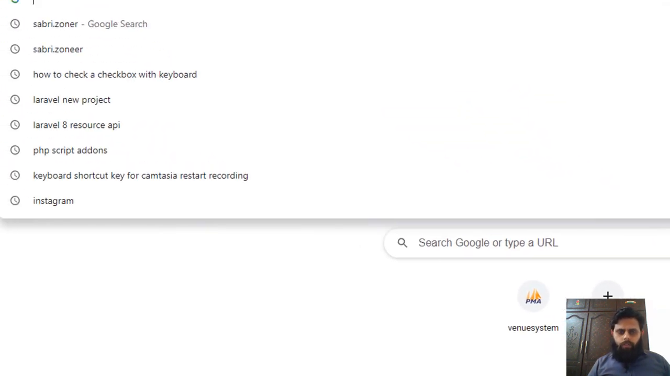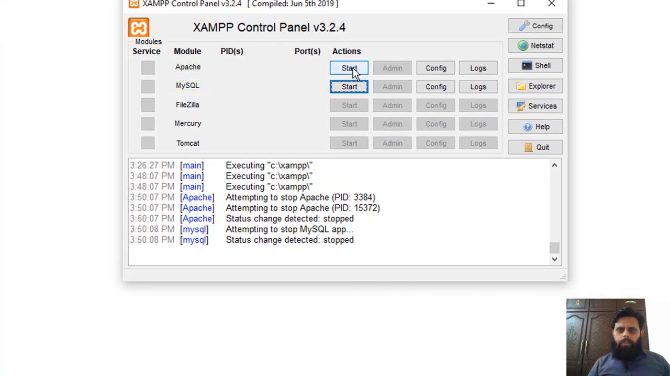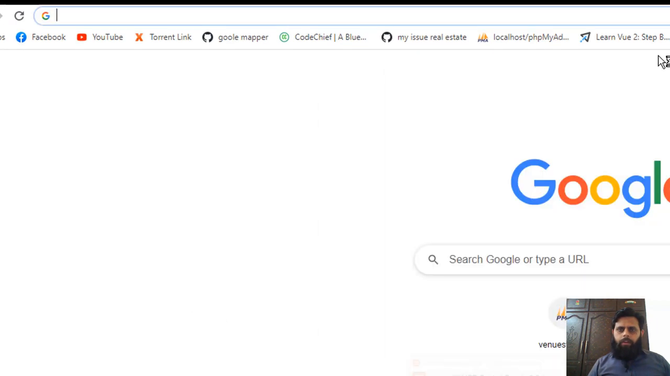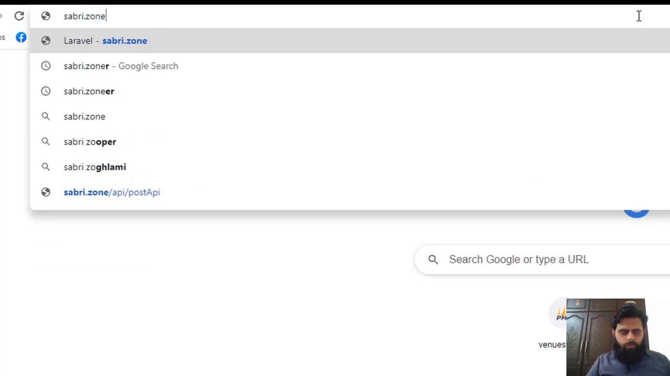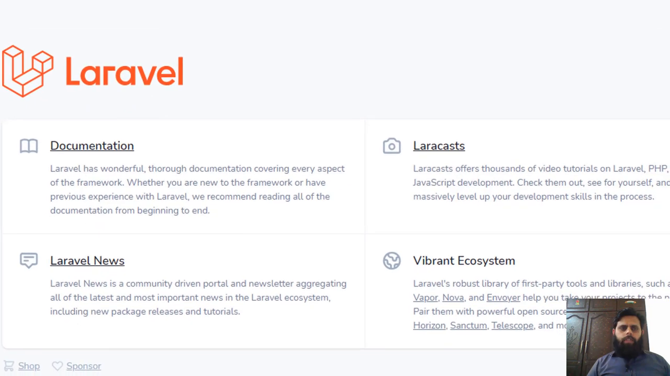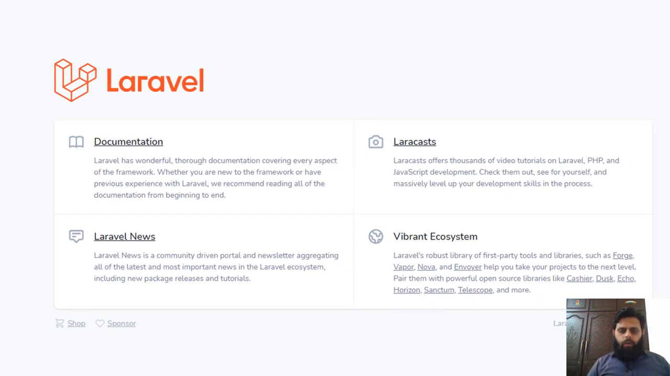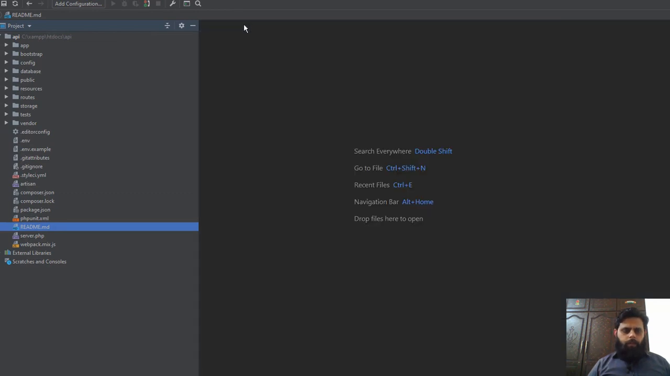Now we need to minimize these two Notepads and close this, and we will search for this URL, but before we search we need to restart our Apache and MySQL. Okay, restart it. Now we will search for sabri.zone. Okay, great. As you can see we have successfully accessed our newly created Laravel project. So now we will go to our editor, which in my case is PhpStorm. As you can see the project is open successfully.